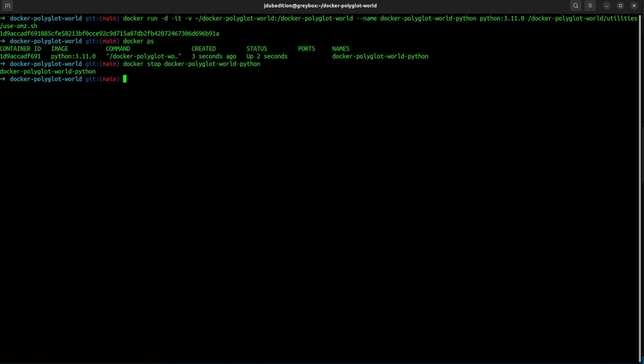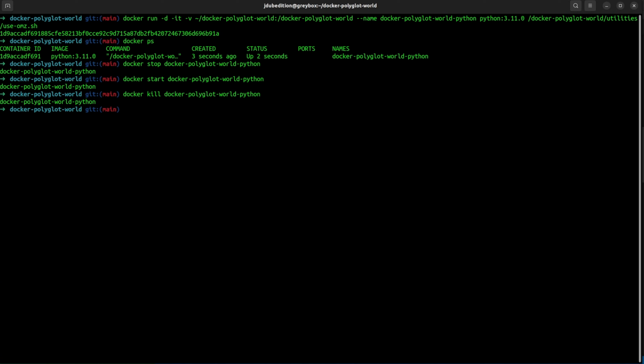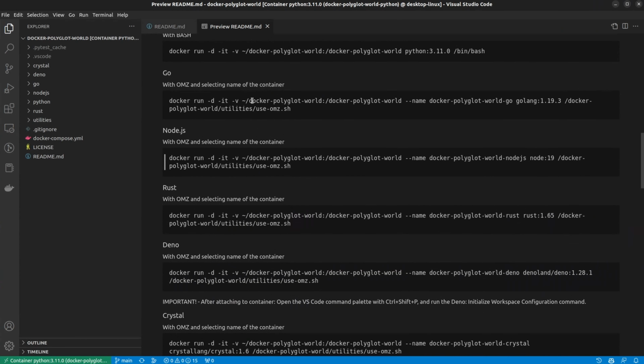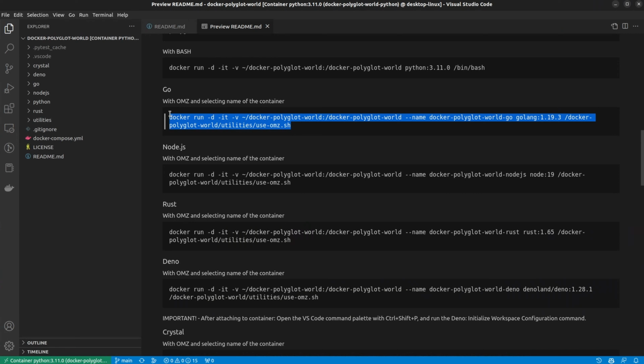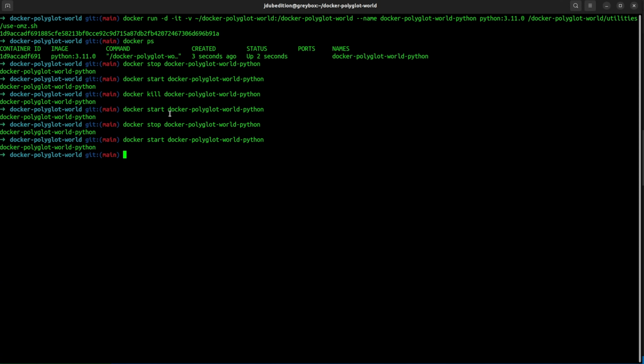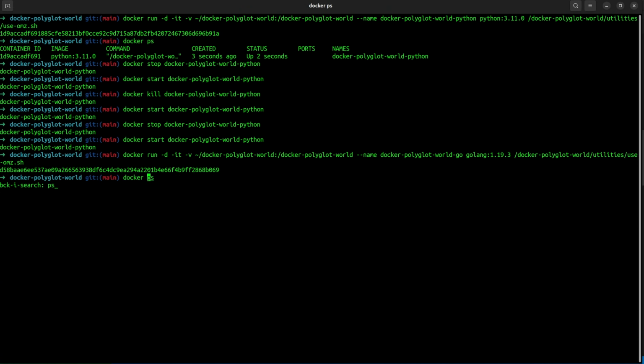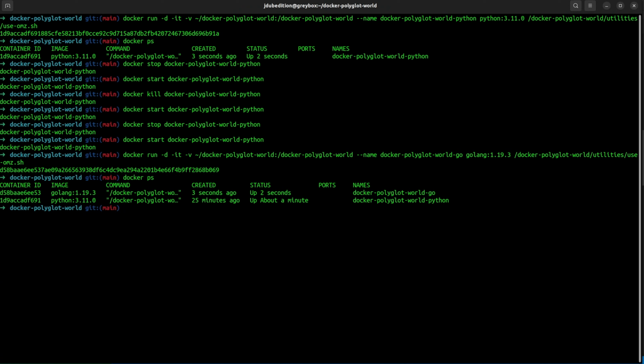And you can see right there, it takes longer. So let me start that back up. And if I kill that container, it's going to stop it immediately. But in most cases, we only use the docker stop command because it'll have a more graceful termination than if we kill it. All right, going to grab that Go container command.